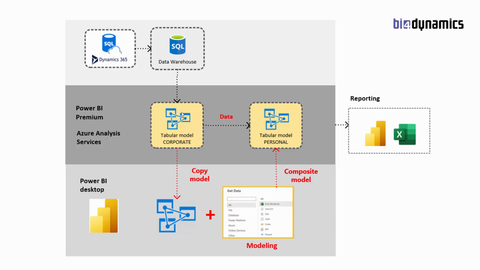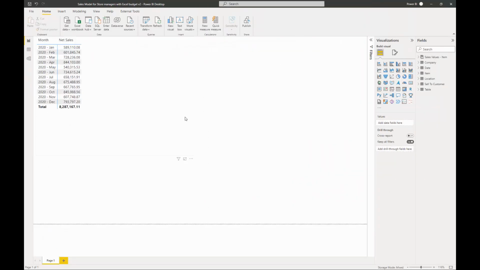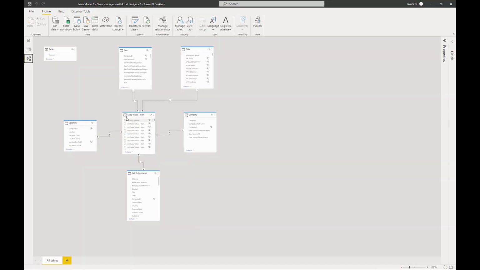And then what's the beauty? If we have Power BI Premium, we can publish this back to the Power BI service, most commonly into another workspace. Not the same one, because we don't want IT to give us access and mess around with the corporate model here. And then we can analyze with Excel or Power BI. So let's see how this is done.